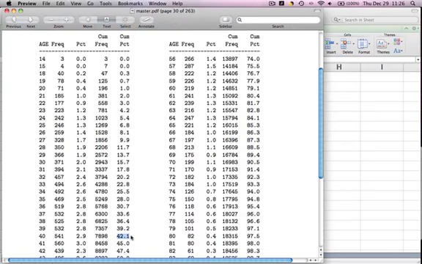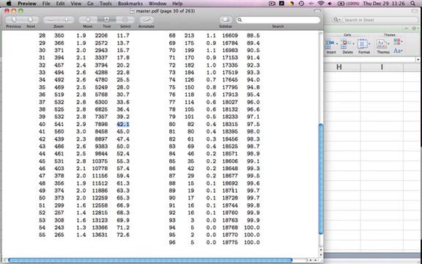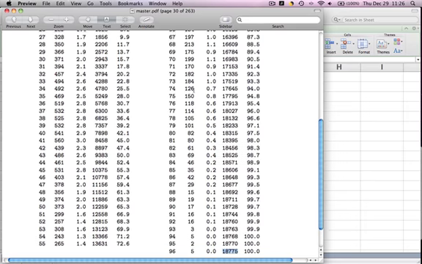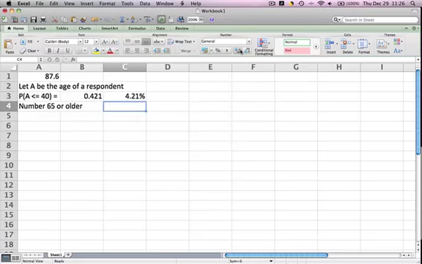To answer this, we want to use the cumulative frequency column. So let's go to the bottom, and you will see that there are in total 18,775 people who responded to this survey. Now, to get the number of people who are 65 or older, the hard way would be to add up all these individual counts, but you don't want to do that because that's too much work. So instead, we're going to note that the number of people who are 65 or older is just going to be 18,775 minus the number of people who are 64 or younger, which is 15,794. So let's go over to Excel and type that in.